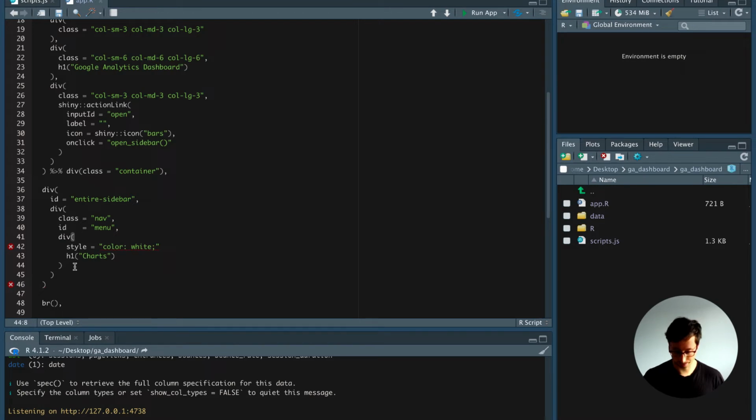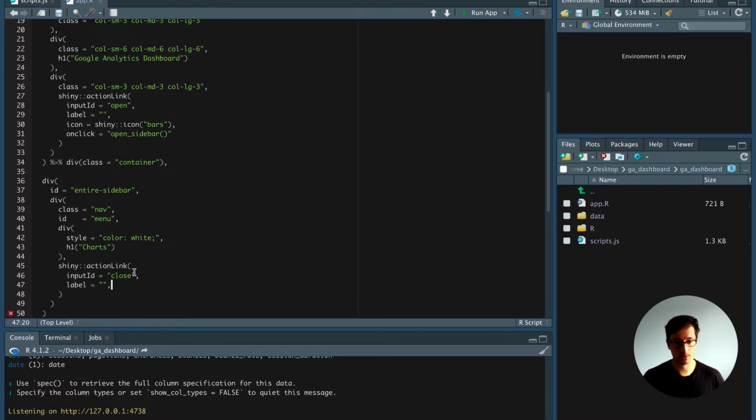And then after this one, we'll have an action link, which is going to be another icon. So if we click this icon, we're going to close the sidebar. So the input ID, let's call this close. Again, we're not going to have a label. There's going to be an icon. So we'll say shiny icon. It's going to be the times icon. And then again, we'll have another function, and we'll call this closeSidebar.